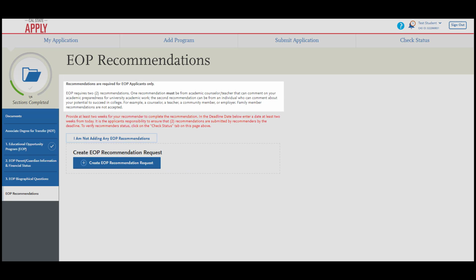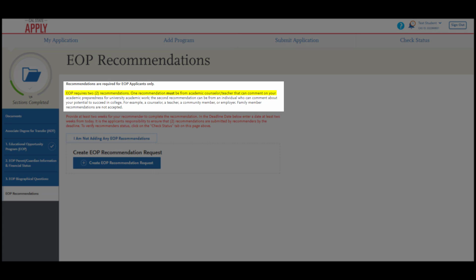Each EOP applicant is required to submit 2 recommendation requests. One recommendation must be from an academic counselor or teacher that can comment on your academic preparedness, and the other can be of your choosing, such as a counselor, teacher, community member, or employer who can comment on your potential to succeed in college. Recommendations from family members are not accepted.